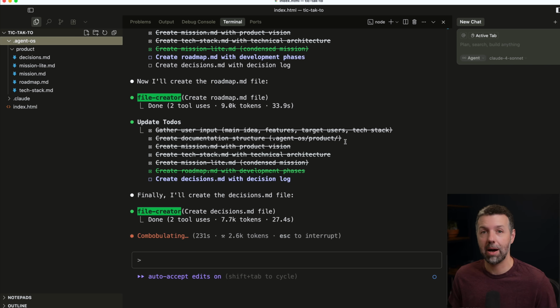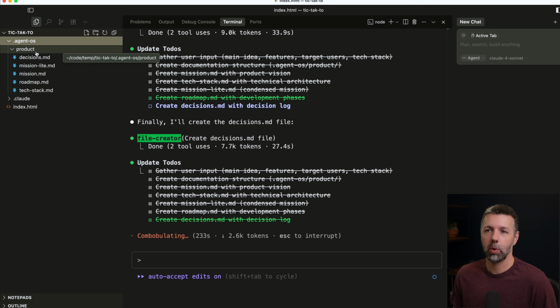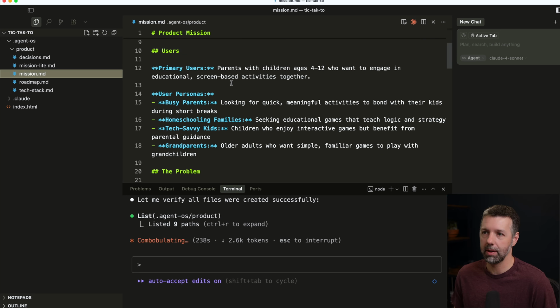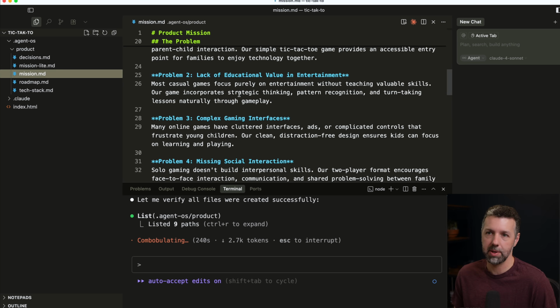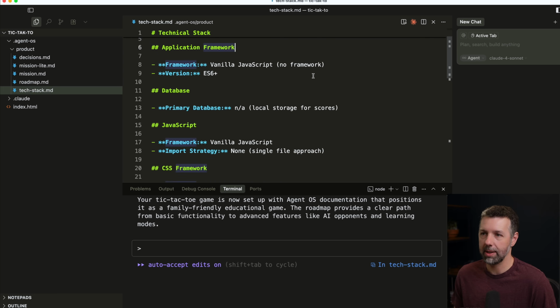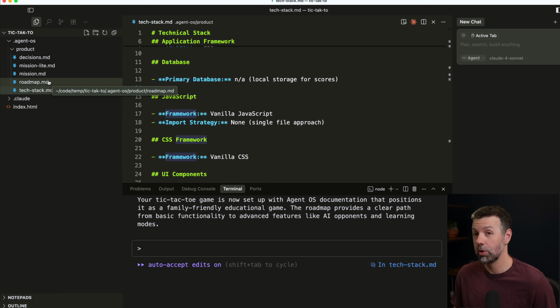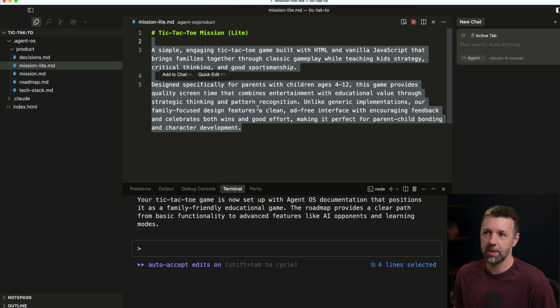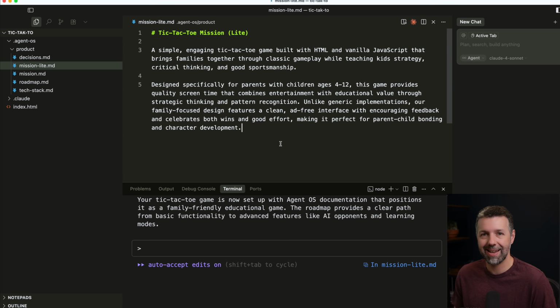Now, one of the nice things about how Agent OS is designed is we're going to build out all these product planning documents like the mission statement and the target users, the problem, the solution. We build out a whole roadmap. We have our whole tech stack documented here. And then this is a new update to Agent OS. We're now creating a mission light. So we have some of these light versions, which are easier and more context efficient to refer back to later when we're creating feature specs and then executing the tasks for those feature specs.